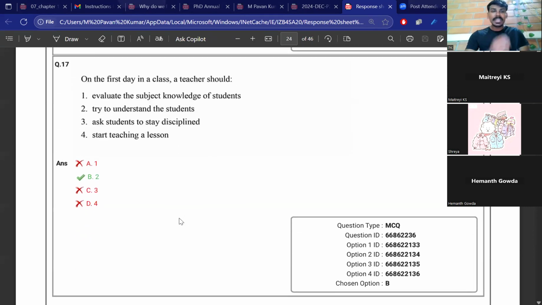Question number 17 is, on the first day in a class, a teacher should: evaluate the subject knowledge of students, try to understand the students, ask students to stay disciplined, or start teaching the lesson. As you enter the class, the first thing you should do is to know your students. If you remember what teachers do, they come and say, let us interact. Please tell me your names, the place where you come from, and some other details about you, right? This is all done to know the students, and this is the first and foremost thing that a teacher should do in the classroom. So option 2, try to understand the students, is most appropriate.